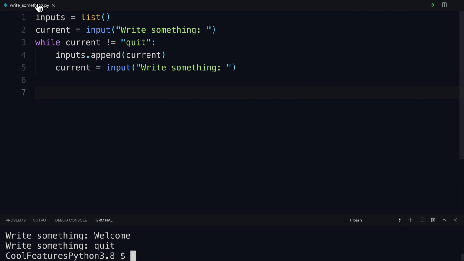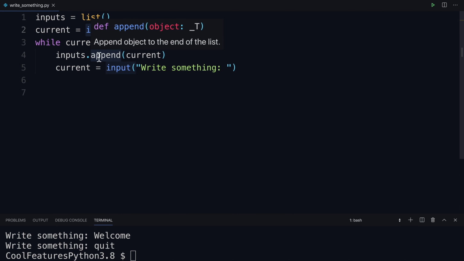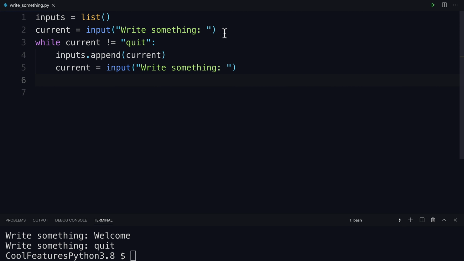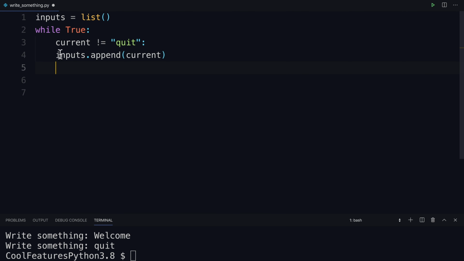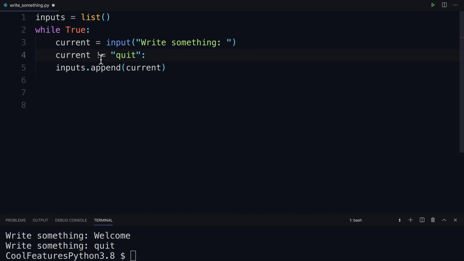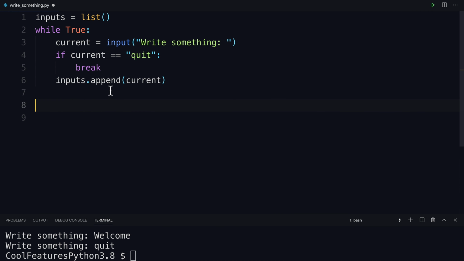So this code isn't ideal. You're repeating the input statement twice, and somehow you need to add current to the list before asking the user for it. So a better solution is going to be to set up maybe an infinite while loop and then use a break to stop the loop. So how would that look? You're going to rearrange this a little bit. Move the while loop up and say while true. And here say if current equals quit, then break. Otherwise, go ahead and append it.